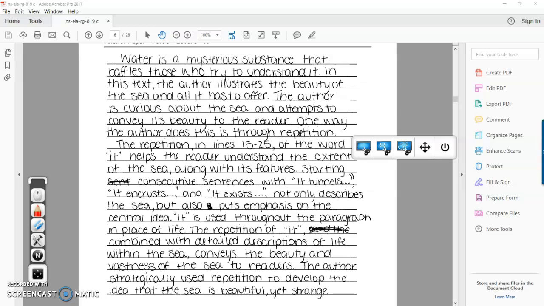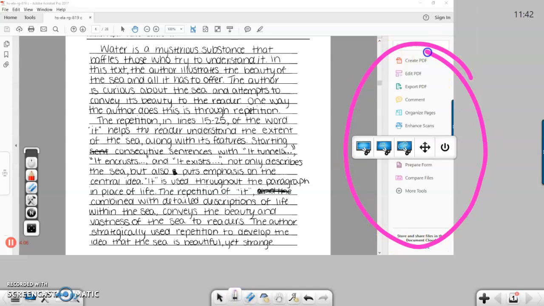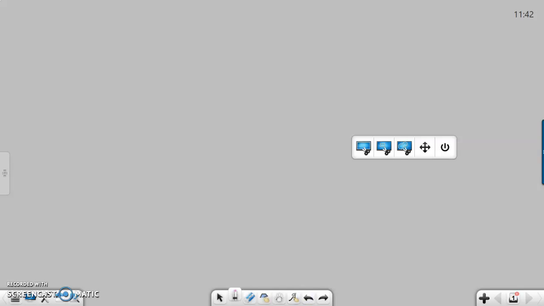So I'll show you what each of these looks like. The first being a screenshot. It will bring the entire screen, including my PDF menu and everything else that you see here. It will all come over with it. I don't really want that. So I'm going to undo.